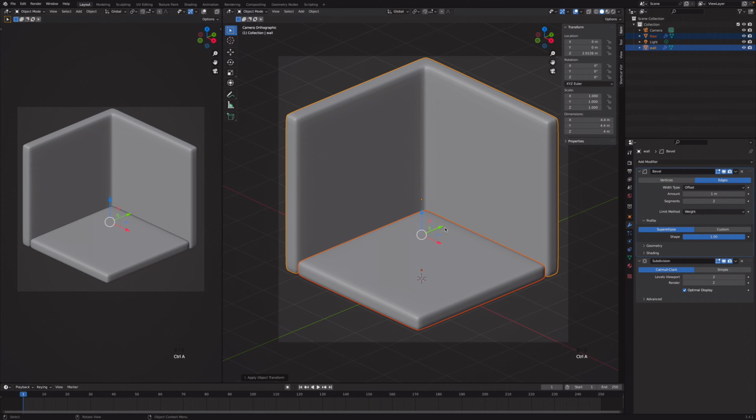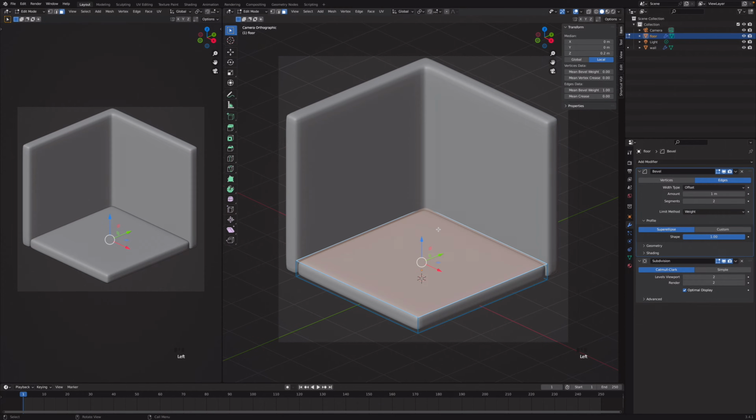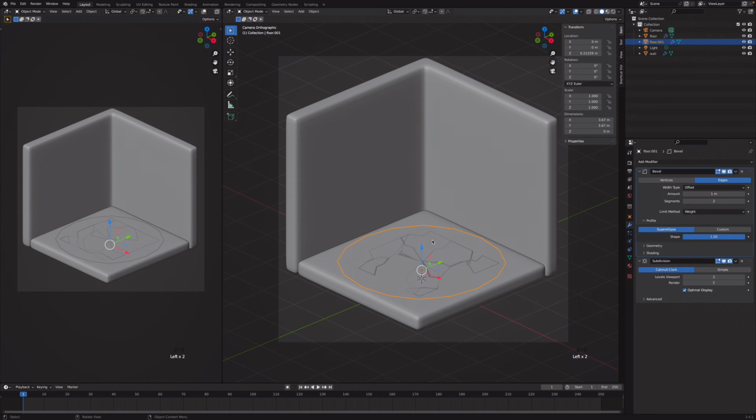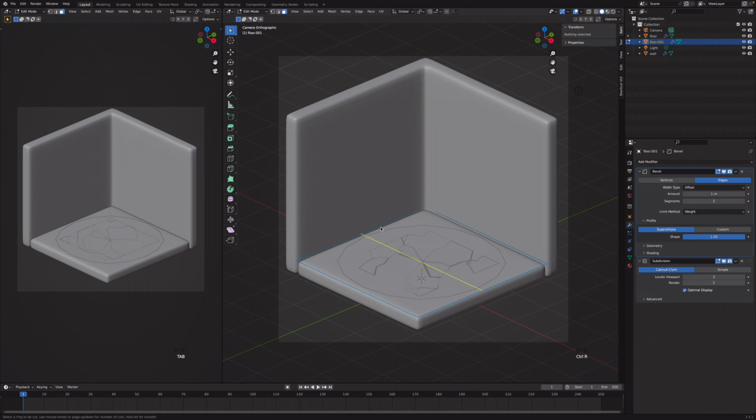Select the floor, press tab to go to edit mode, then select the top face, shift D to duplicate, then press P to separate selection. Select the new object, go to edit mode, and then press Ctrl R to add loop cut.